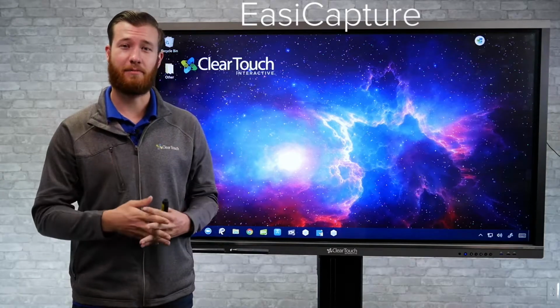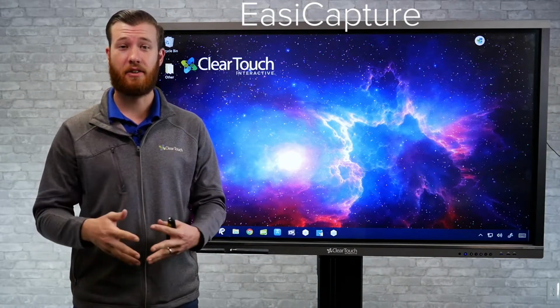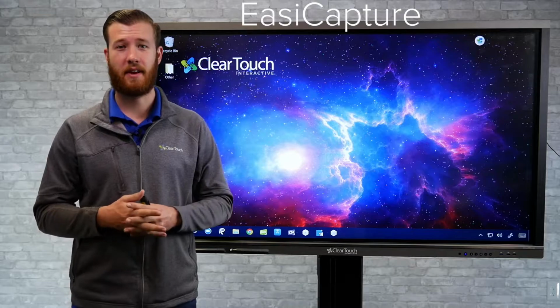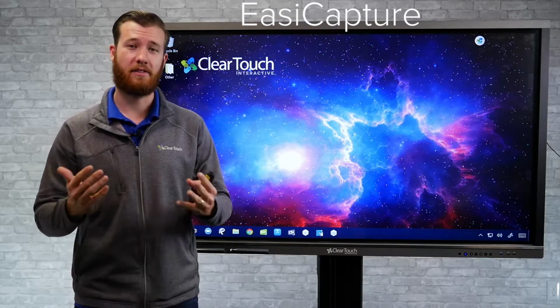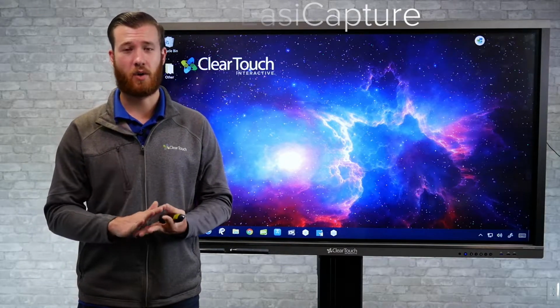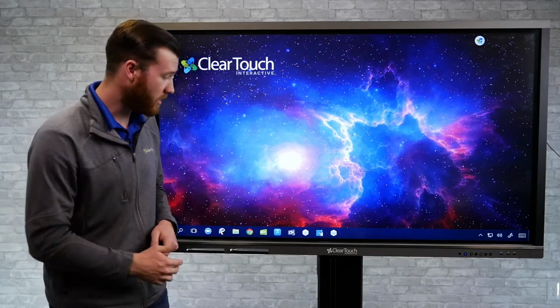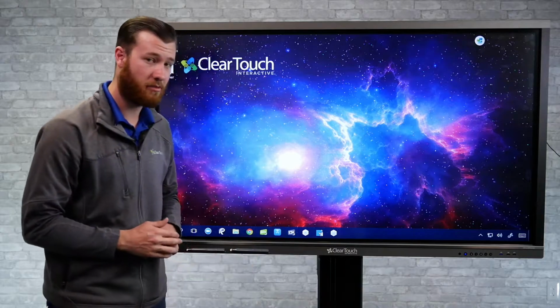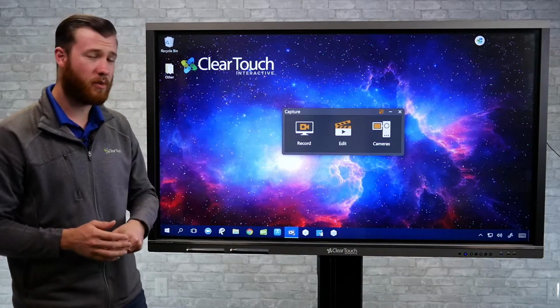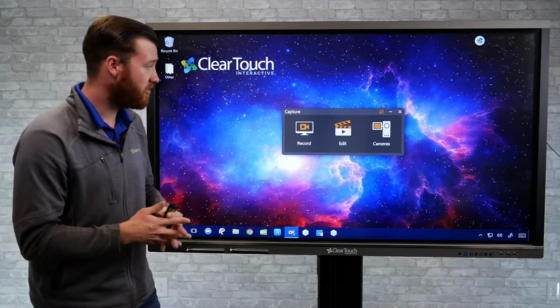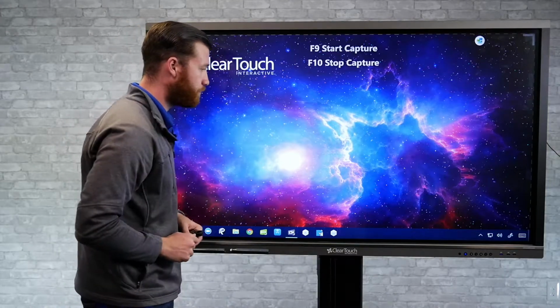EasiCapture is a very simple included program that's going to allow you to record everything you do on the ClearTouch panel, whether it's preparing a lesson for your class or just recording a quick meeting or training session in the conference room. To get started, we're just going to launch EasiCapture from the taskbar, and then we're greeted with a few different options. So to start, I'm just going to go ahead and hit record.